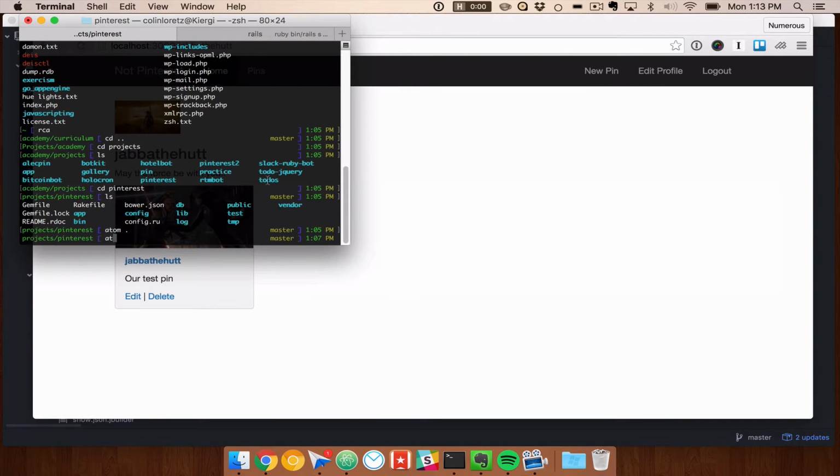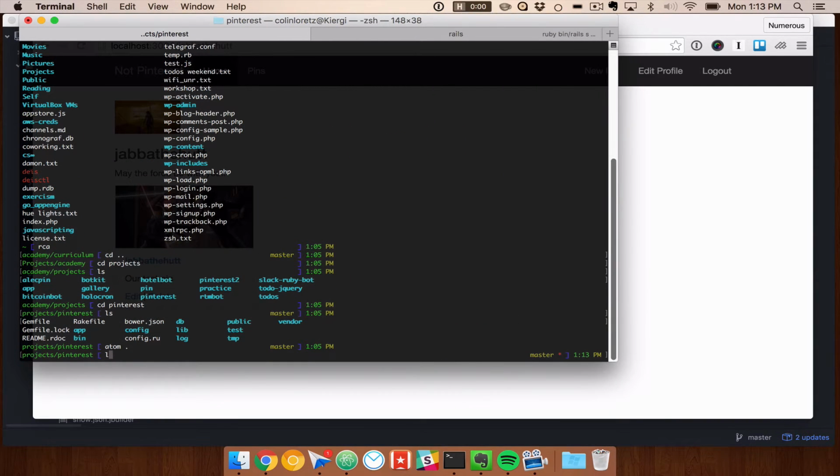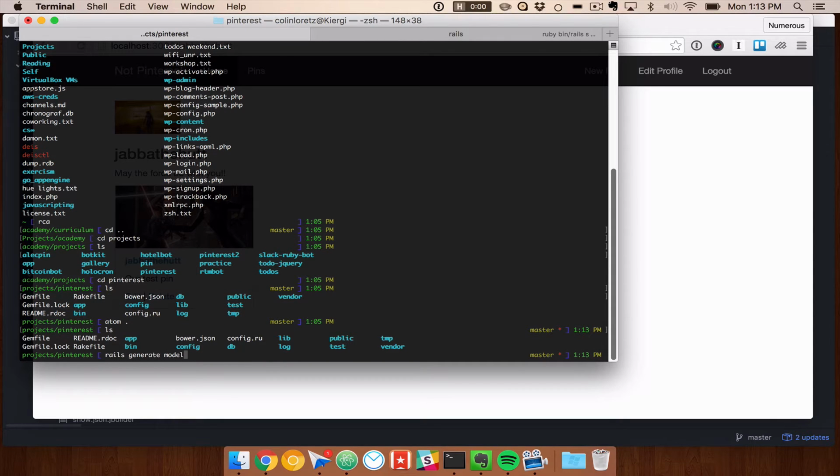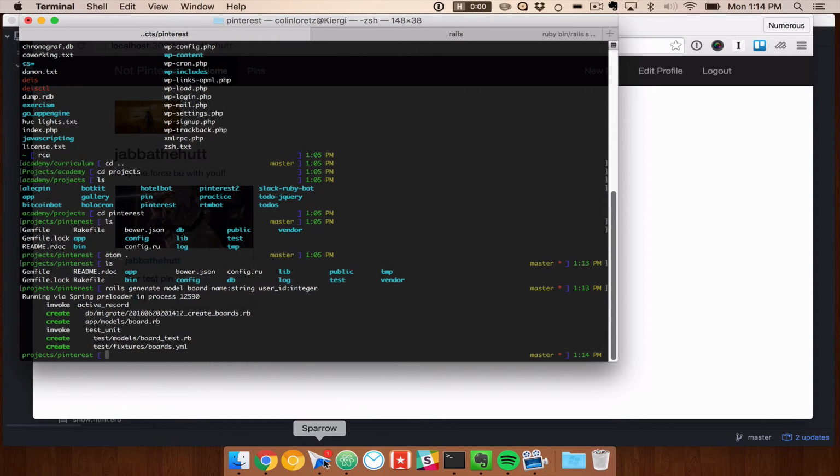We're going to come over to our terminal here and generate a model called board. Right now I'm going to say that the board has a name, and it's going to be of type string. Then looking ahead, we know that our users are going to own boards. So we're going to have a has many boards relationship on our user, and a board is going to belong to a user. So I'm going to add a user ID so that the board is able to belong to a user, and I'm going to set that to an integer type. We'll hit enter, and we should get a newly generated model for that.